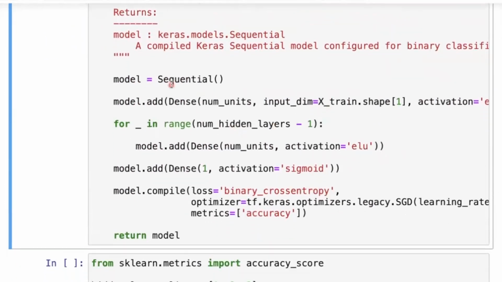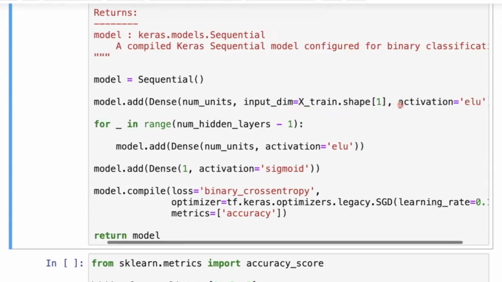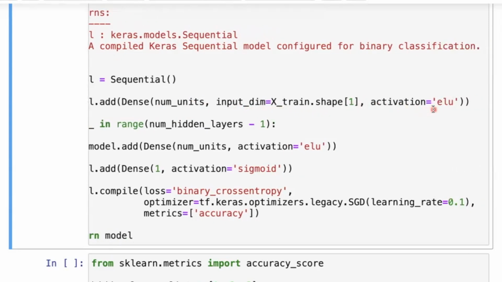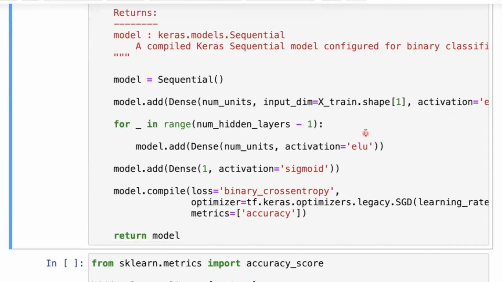So in order to create the sequential class, as a reminder, you first instantiate this class to create this object, and then you add your first hidden layer, right? So in this case, you have num units as the number of units, and also the input dimension is the input dimension of your data. And here we are assuming that activation is ELU, or exponential linear unit, right? So in this case, this is a fixed activation function.